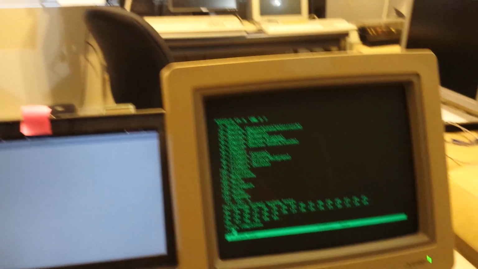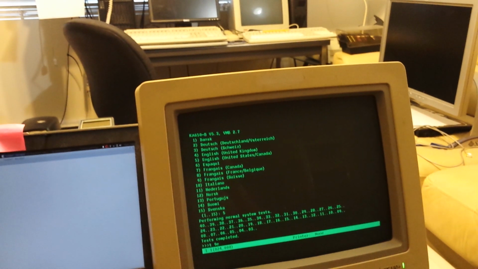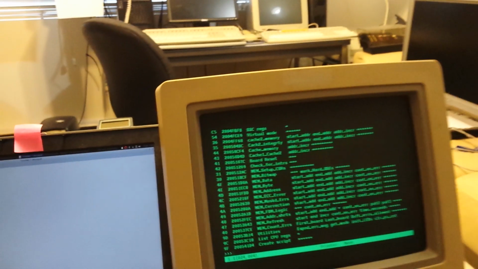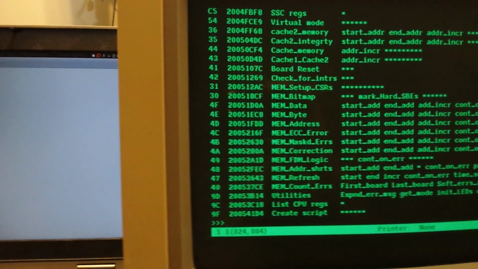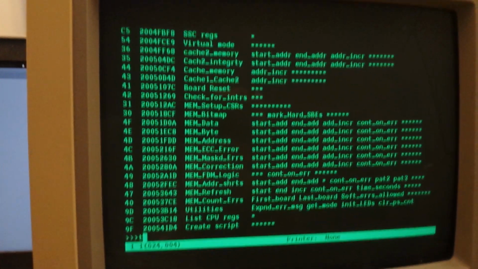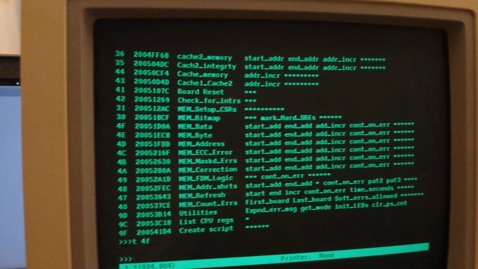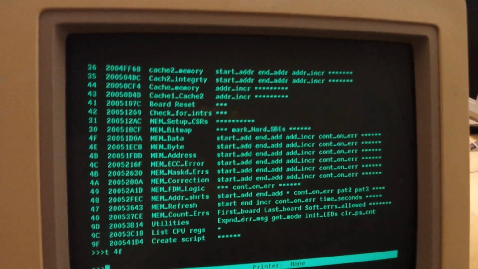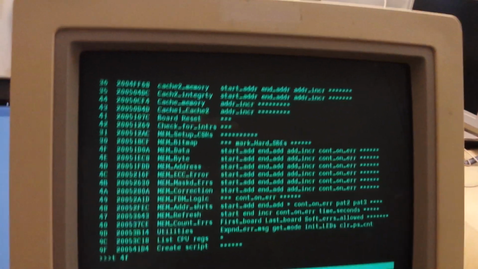Yep. So here's the thing, let's get a list of the tests here. I believe it's 9E, yeah. So there are several memory tests that it can do, and I'm not entirely sure which ones it runs on boot up, but some of these don't catch the memory errors. Like for example, 4F here. You'll notice that there's a lot of options for 4F. 4F has a start address, an end address, an address increment, and continue on error.